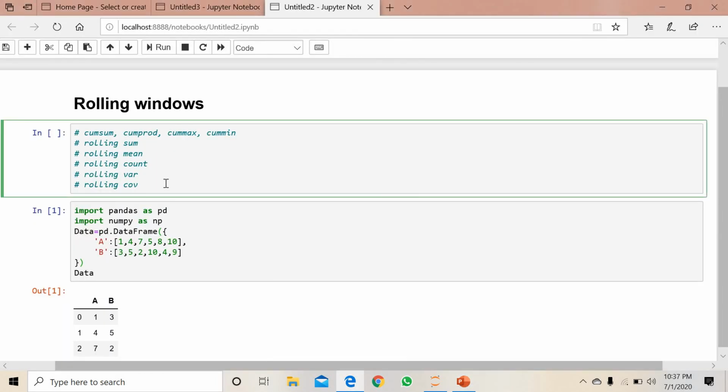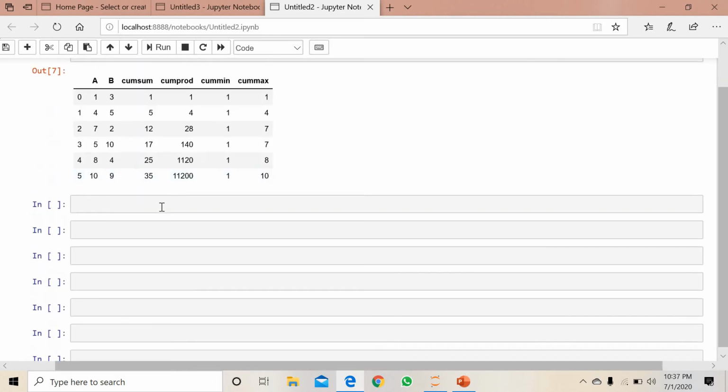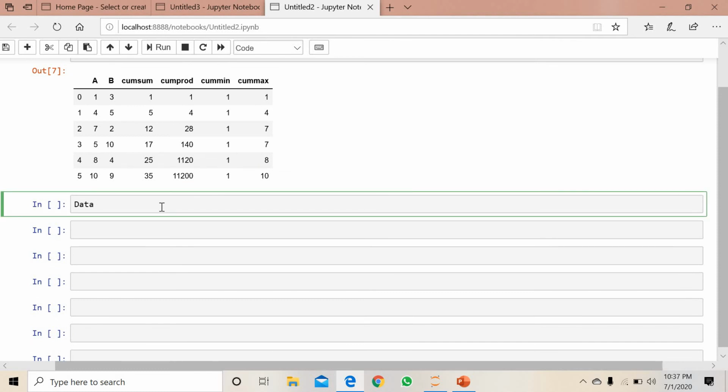Now we'll see how we can achieve the output with this rolling function, right? Now we have this data set, and let's say we'll give the rolling sum as a column name, right? Now data.a.rolling, and we need to pass the window size, right? So simply window equals 2, then what you want to do, that is sum.